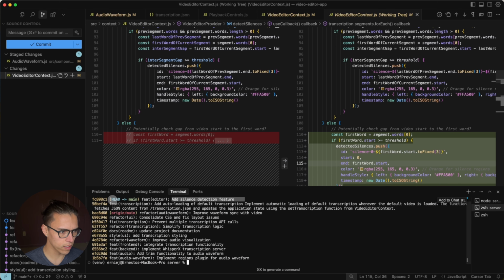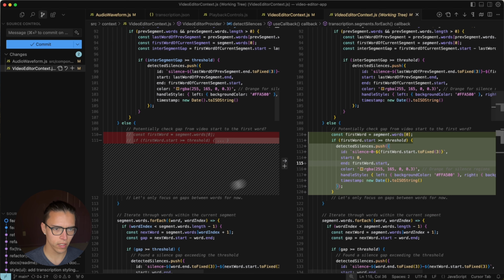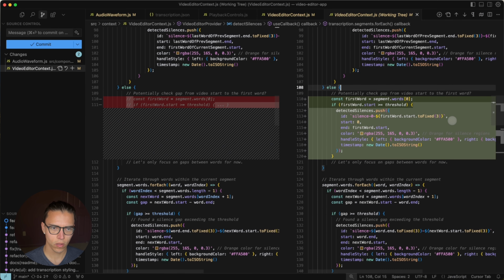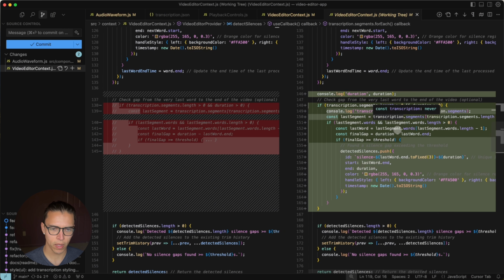And I actually haven't updated my origin, which is my GitHub repo. So let me unstage the audio waveform. I'm going to stage the video editor context, and I'm going to update this commit with the changes here. So this was to fix the gap in the beginning. If there's any gap in the beginning of the audio, it'll find it here. And then this one was to fix the gap at the end.